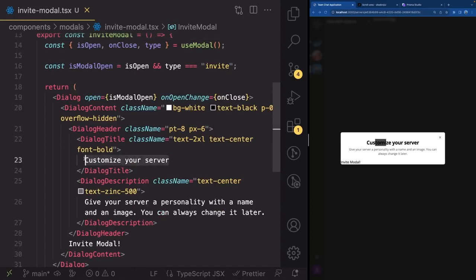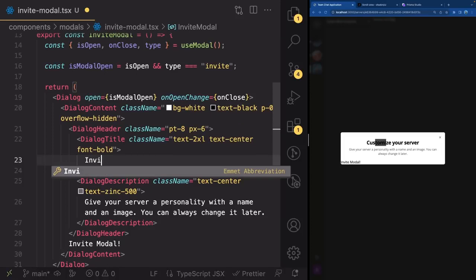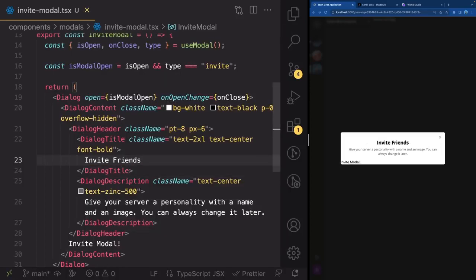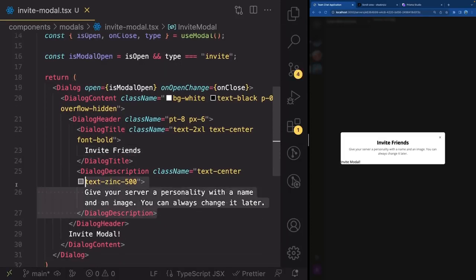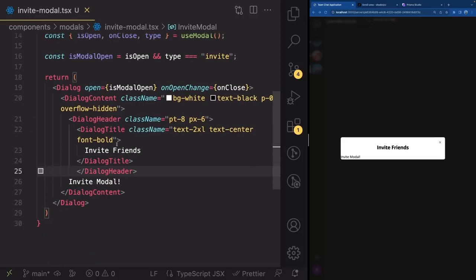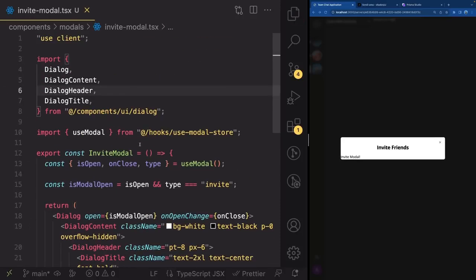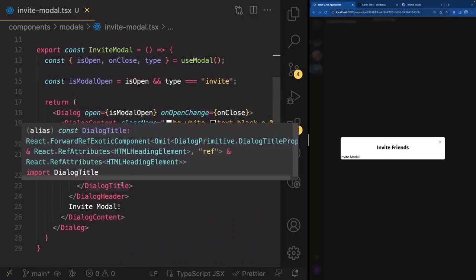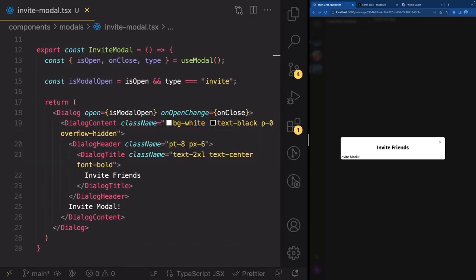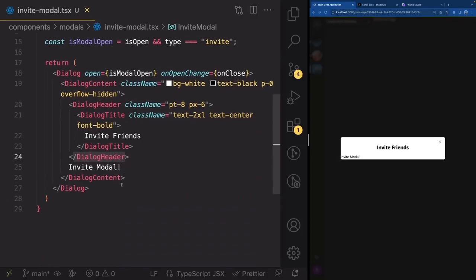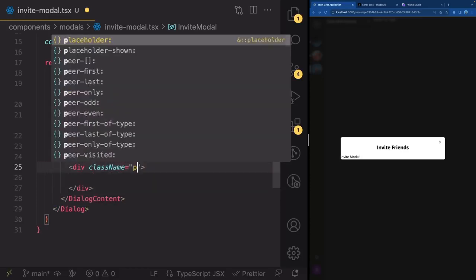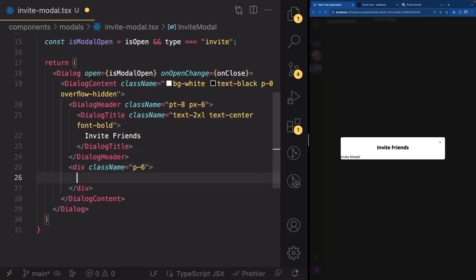And let's change the title. So it's not going to be customize server. It's going to be invite friends like this. And we don't need the dialog description. You can remove that. And you can also remove this dialog description import like that. Great. So now go below the dialog header here, remove this invite model text and create a div. This div is going to have a class name of padding 6 like that.